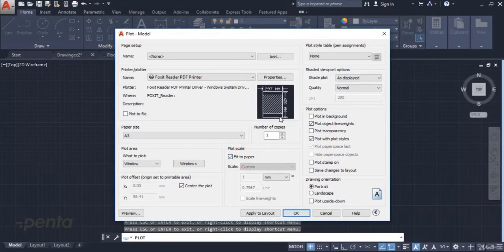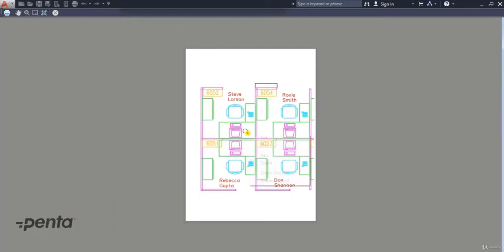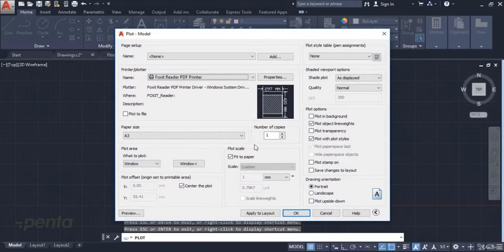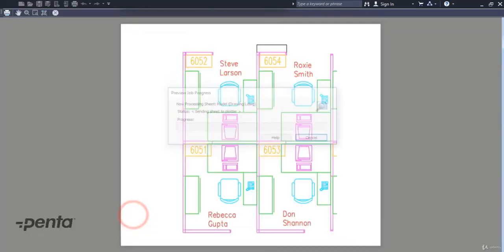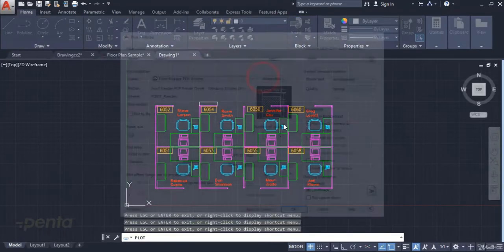Here I select fit to paper, change the scale, and fit it on the screen. It uses all the available area to fit the drawing on there. I can set the horizontal and vertical parts of the paper here, and when we click preview, it makes the paper go horizontal, as you can see.